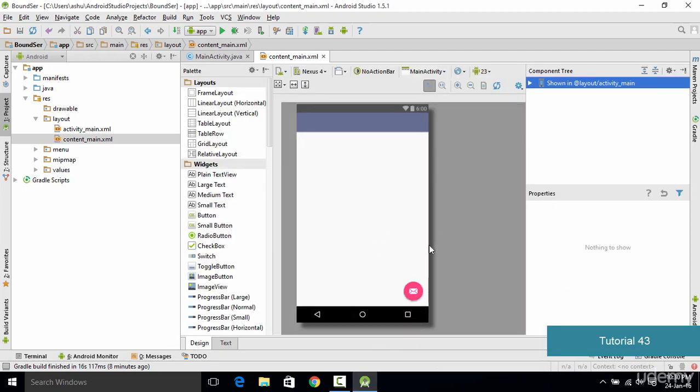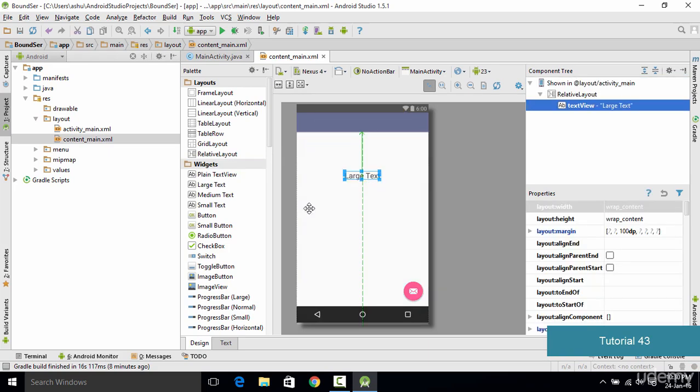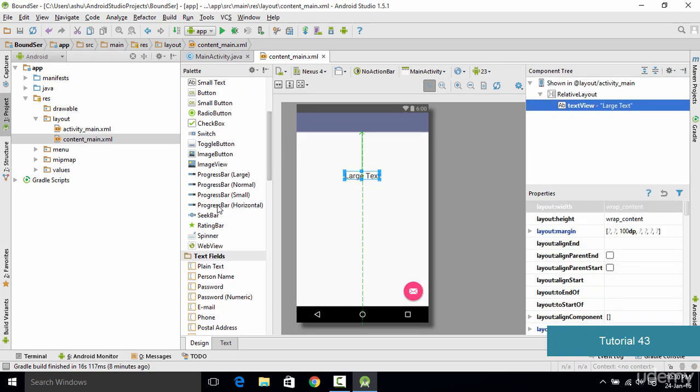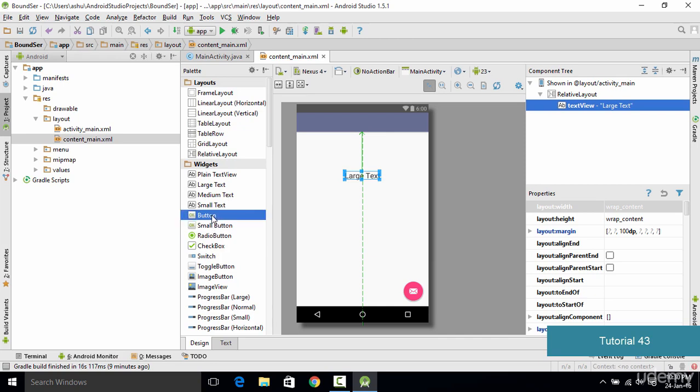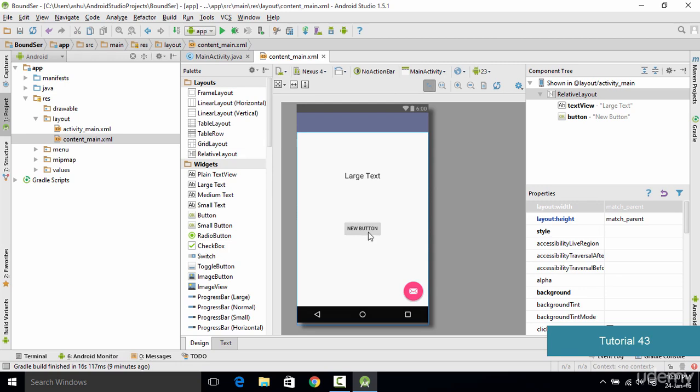Now switch to the design view, and the first thing we need to do is add a text and a button to it. So we drag this large text right in the center, and we also drag a button to the center. Basically what we are trying to do is that when we click the button, some service gets executed in the background which is going to set the text of this large text to, let's say, the current time.